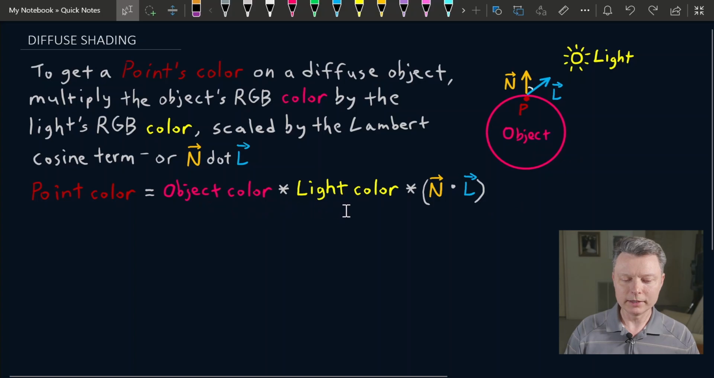And then multiply that by the light color, which is going to be a pure white in our scene, and then scale that, or multiply that, by the dot product of the surface normal and the direction towards the light. So this little N vector and this little L vector, we take the dot product to get the relationship of the angle between those, and then scale these colors that got multiplied together. That'll give us the final shaded color of the point that we're interested in.